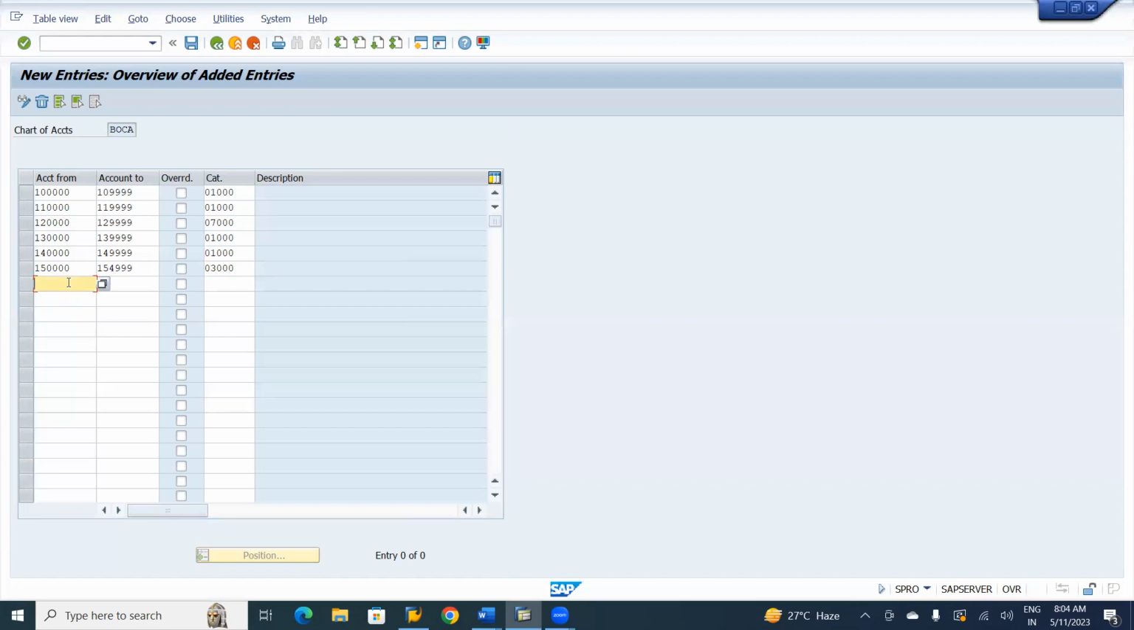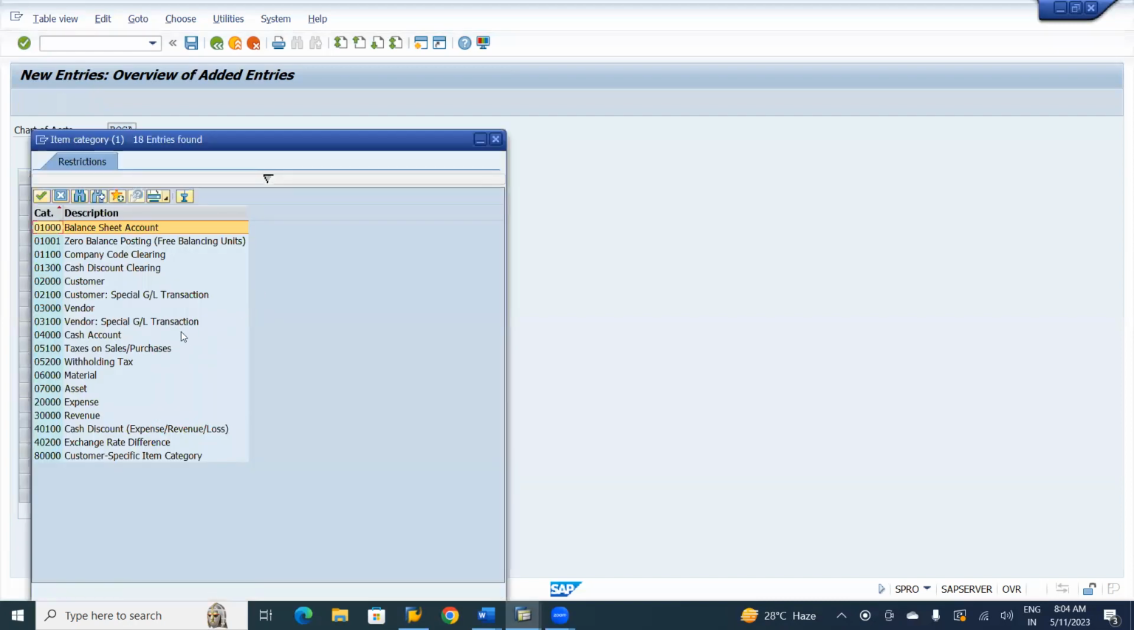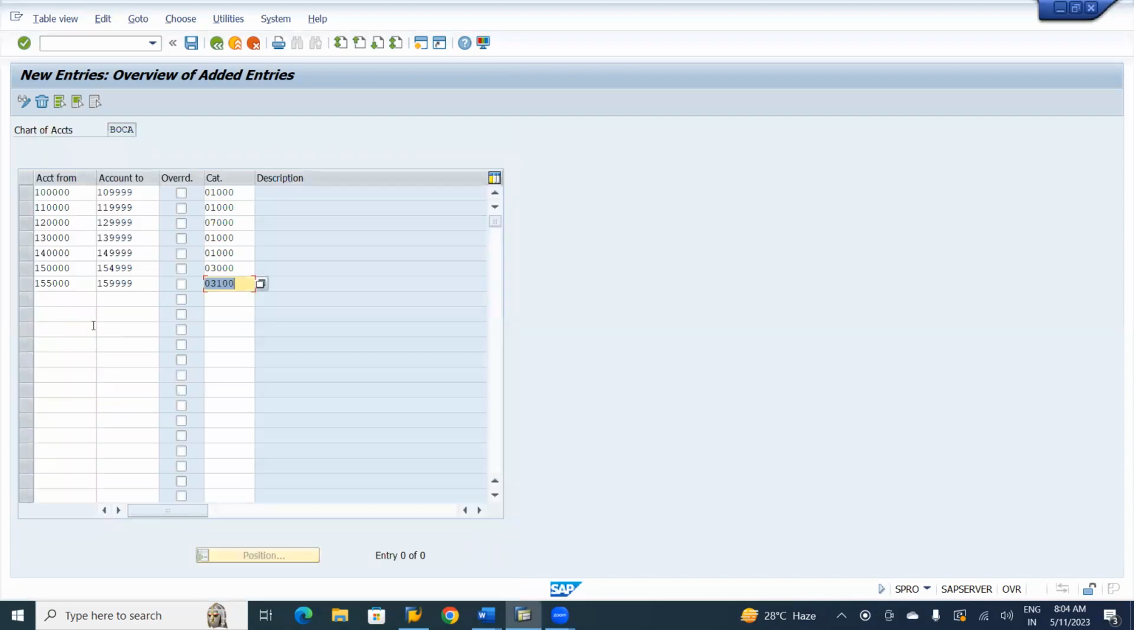And the same thing, 1,55,000 to 1,59,999. This is also the same. For vendor special GL, we have a separate item category called 03100. You can see here 3,100 vendor special GL transaction. This is all related to your vendor down payments, vendor advance payments, and so on. Okay, next one.